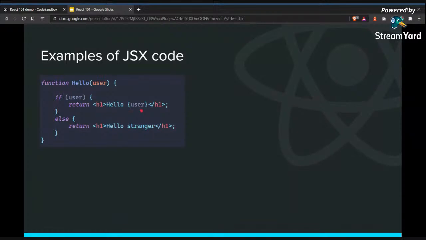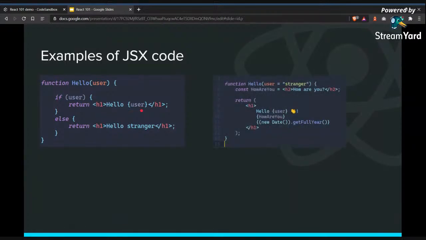So let's take another example. Over here, I have the same function hello. I have an argument called user, and I declare a variable called how are you, and that has some JSX assigned to it. And we return a heading which has hello, and again this user wrapped in curly braces. And we have how are you as well wrapped in curly braces. And what is this? So this is some standard JavaScript way of getting the current year. So we have written that also within the curly braces.